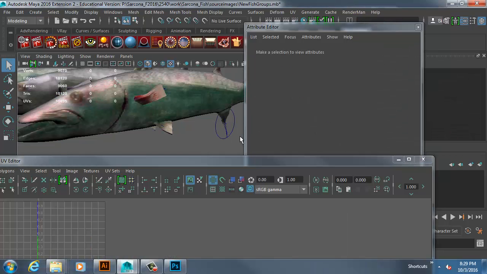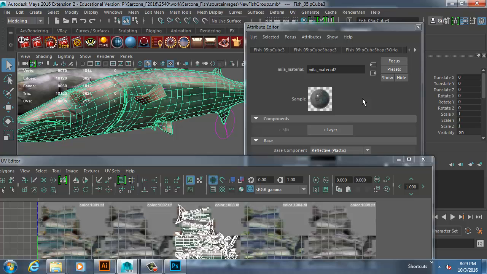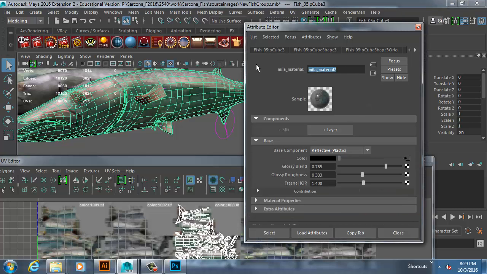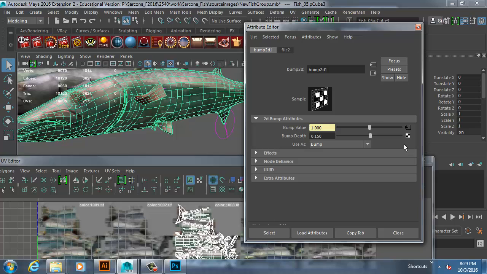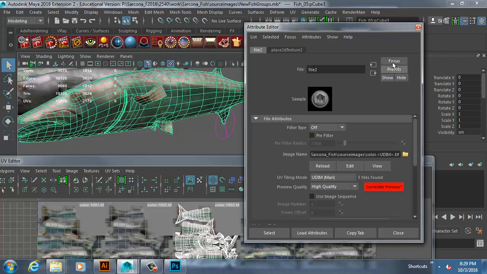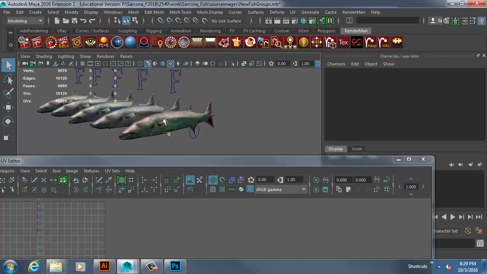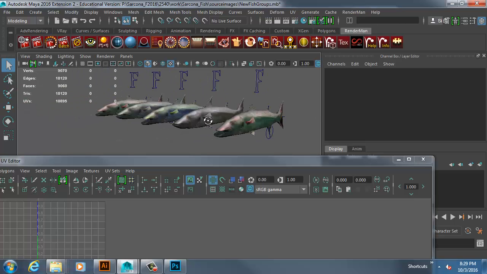So if you have a lot of items with basically the same attributes but different colors, it's a very easy way to do that. So now I'm dealing with only one material, just my fish material. And if I decide to put a bump on him, I'm only putting it on one item. I'm not putting it on 5 different items. If I need to adjust the bump, I adjust it once. I don't adjust it 5 times. Okay? So there's all my little fish lined up.